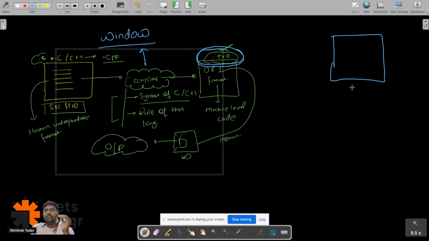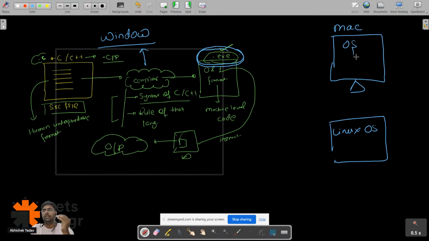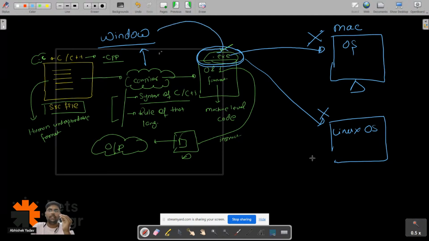Now you want to run this file on Mac, or let's assume on the Linux operating system, Linux OS or Mac OS. So what will happen? It is not possible here. You will not be able to run the executable file on the Mac operating system or Linux operating system, because this executable file is suitable for, and dependent on, the Windows operating system.